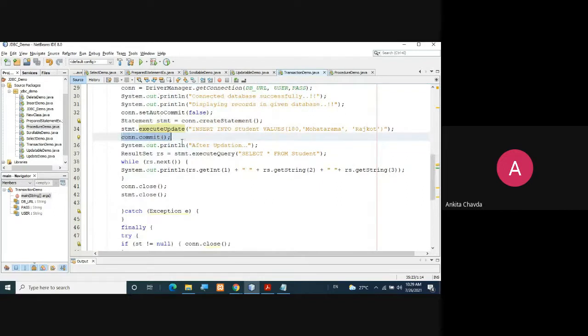Then system.out.println, and after the update, I check my result set: rs equals stmt.execute query, select star from student, and I simply fetch the records while rs.next means some record is there, and print get integer of 1, 2 and 3. This is what I'm doing. If you do not write connection dot commit and check after the update, you will see the difference, and once you write connection dot commit, it will save the data. Otherwise, since we have set auto commit to false, it will not save the data automatically, right?